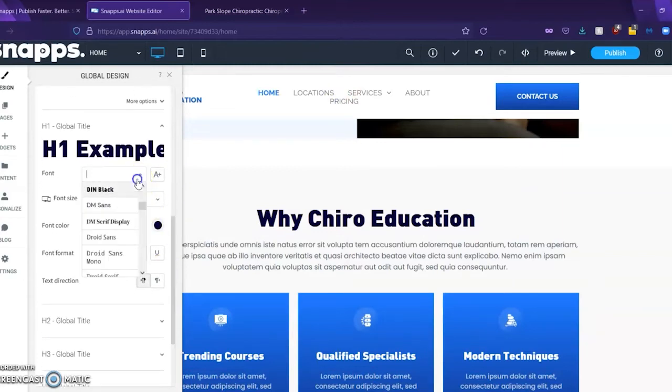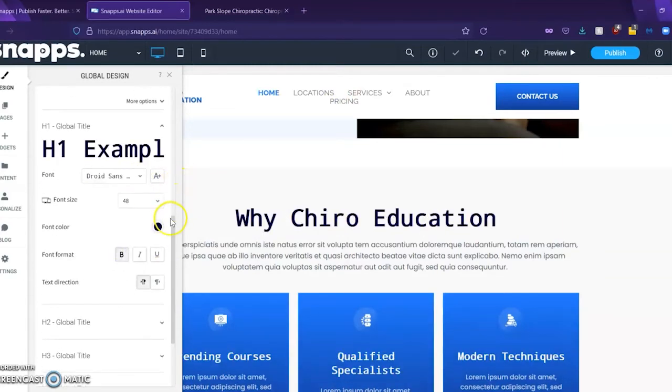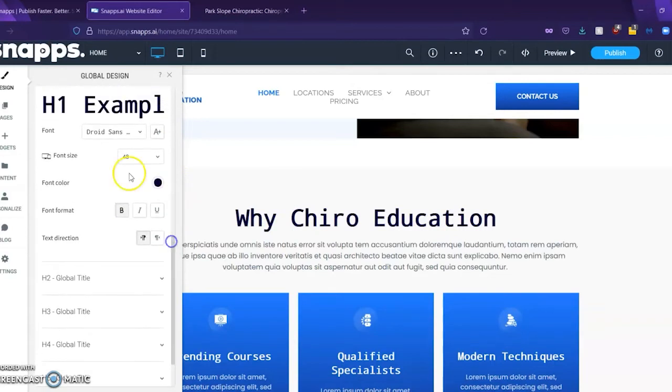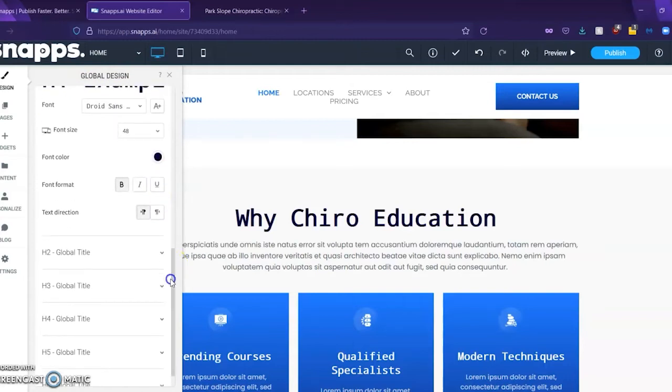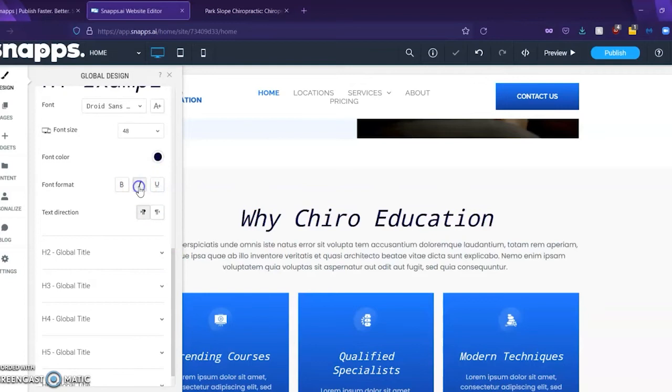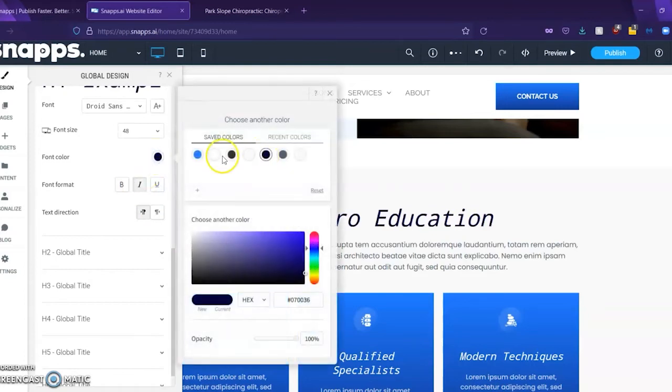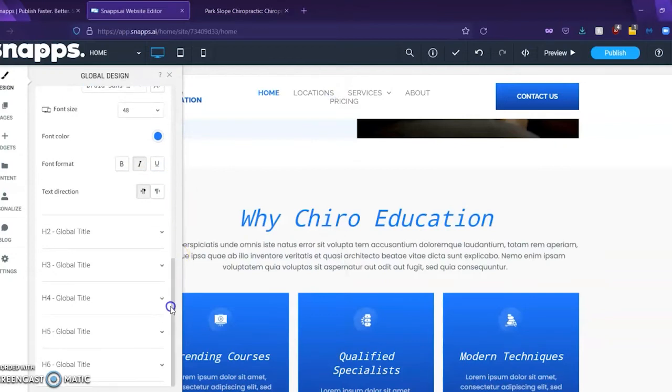H1 titles, same thing. You can change them, and when you do it in the global design setting, it applies to the whole site. So it'll change as you change these settings. You can make it bold, not bold, italicized, blue if you want. That goes all the way down to H6.